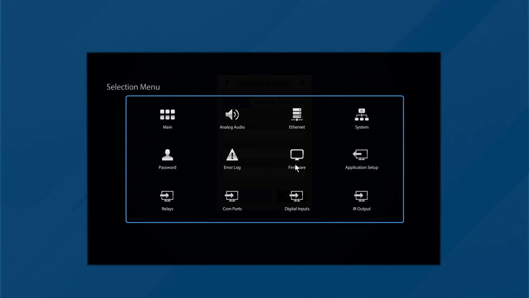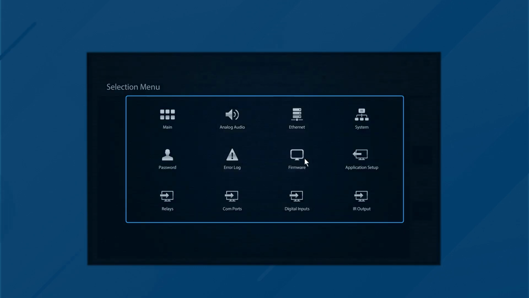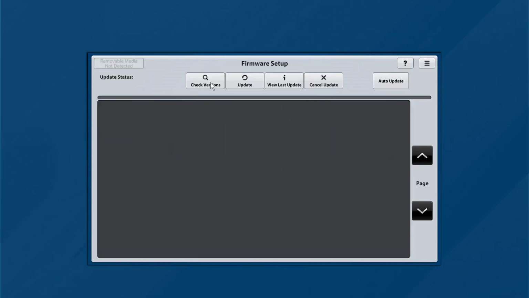The firmware menu allows you to update the firmware on the DMPS. There are various options available, such as checking the current version, start the update, view the last update, and cancel an update in progress. You can also configure auto update settings and update firmware via USB if desired.